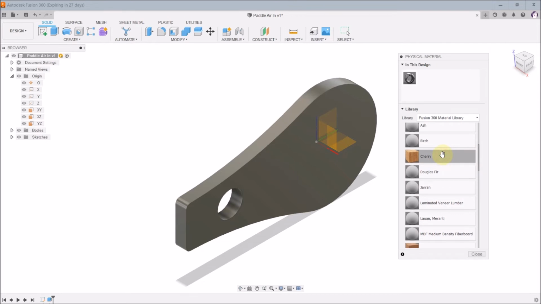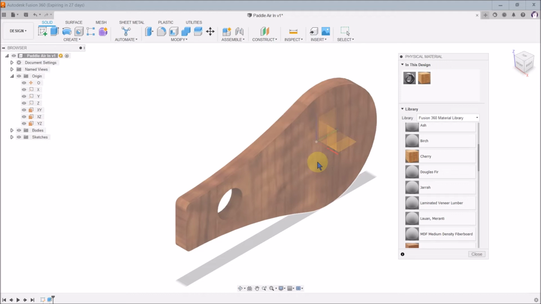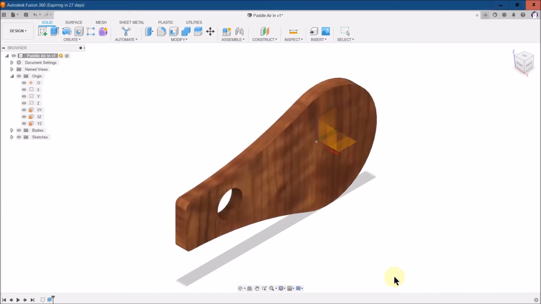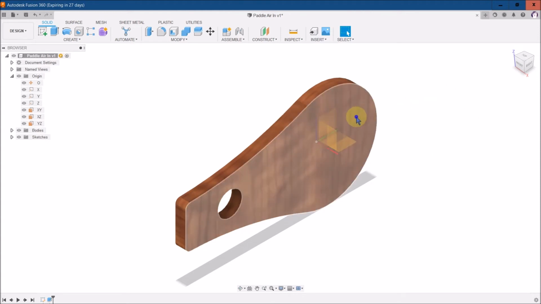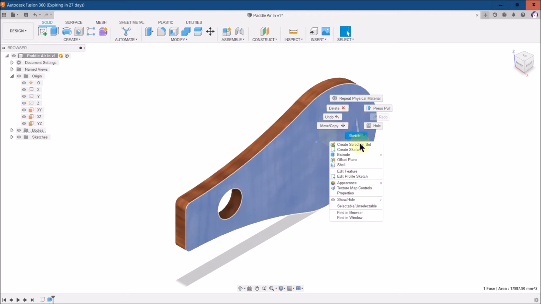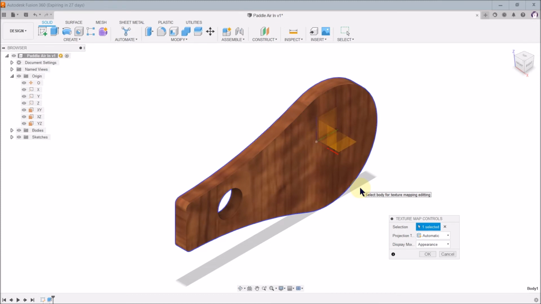Click on the material and you drag it across to the object and you let go of the mouse, and then you close that. Now you can see that the grain of the timber is across the actual face of the timber, which is not the way you would actually make it. So you right click on that face and you go down the dialog box to texture map control. We had already selected a face, so that's selected.